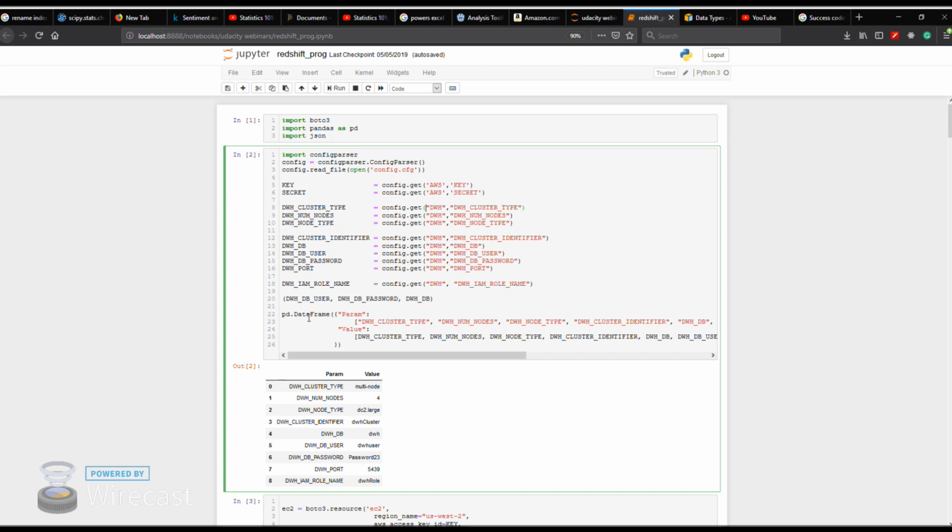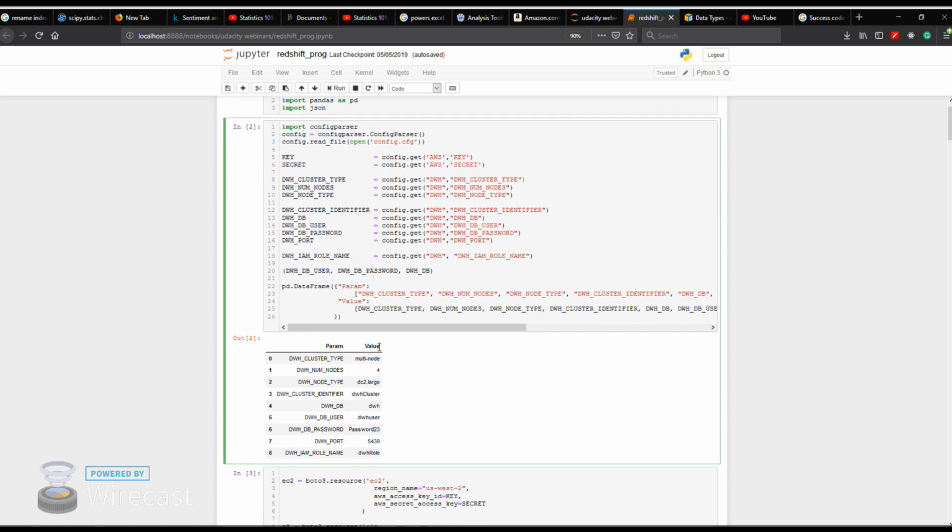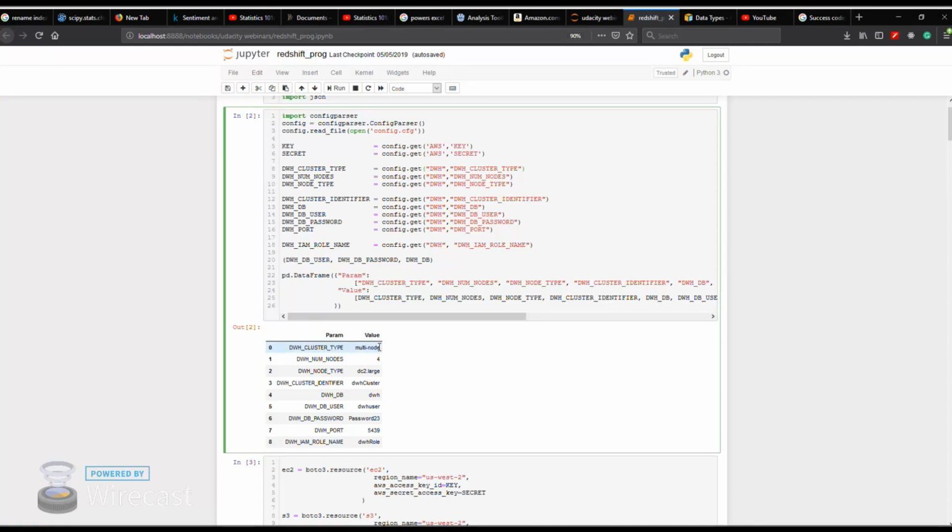Now what we're doing here is we're creating a data frame. We're going to create two columns, one being parameter and the second being value, just to give ourselves a better view of all the parameters that we have provided. As you can see here, we have our param column and we have our value column.